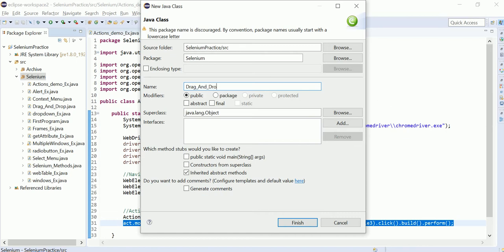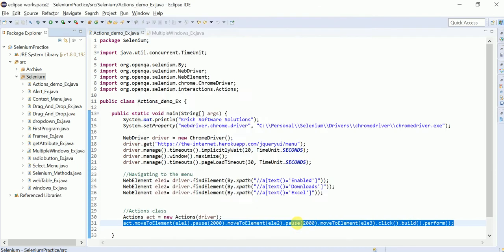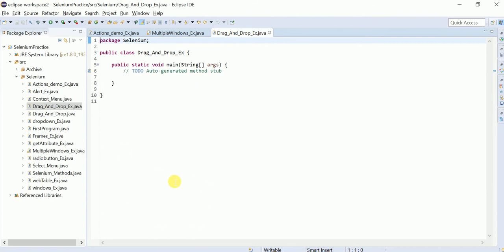Drag and drop scenario. Okay, drag and drop. What happened? Drag and drop scenario is already there. Okay, drag and drop example. Finish. Drag and drop example is what we are going to do now.